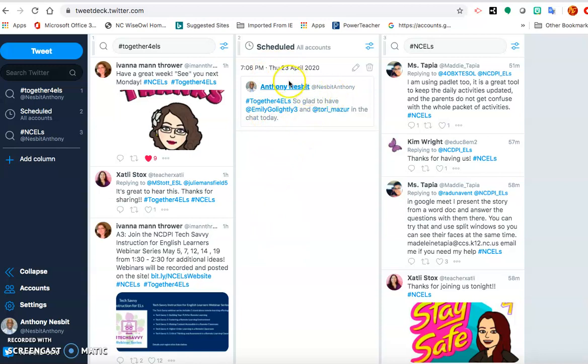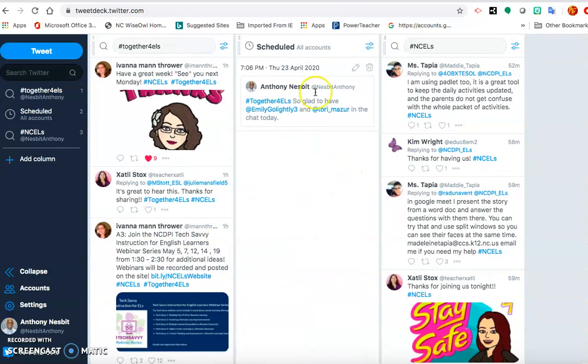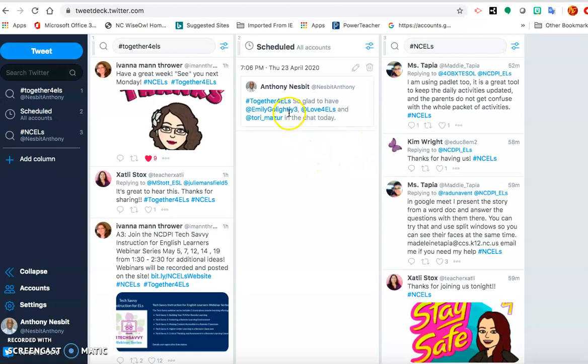If you realize, oh, I made a mistake or I left someone out, you can edit the tweet. So just click on the pencil. It opens back up. So, oh, I'm going to tag someone else. So you can tag another person as well. So just, again, tweet. And usually if you refresh, it will update your tweet for you. So there you go.